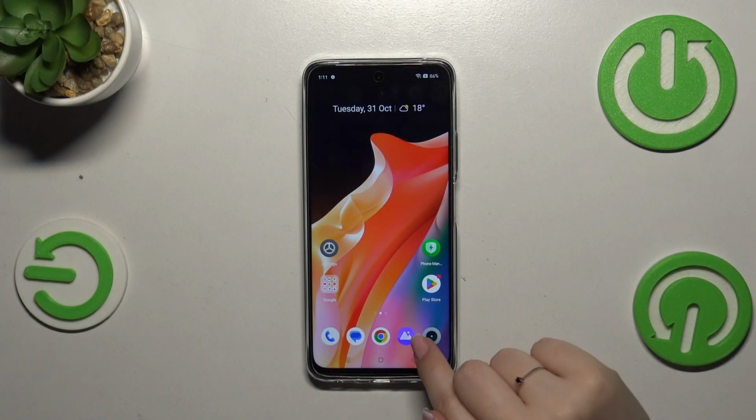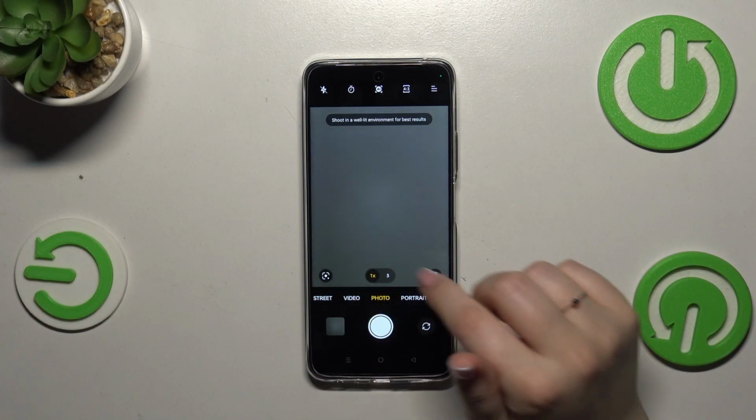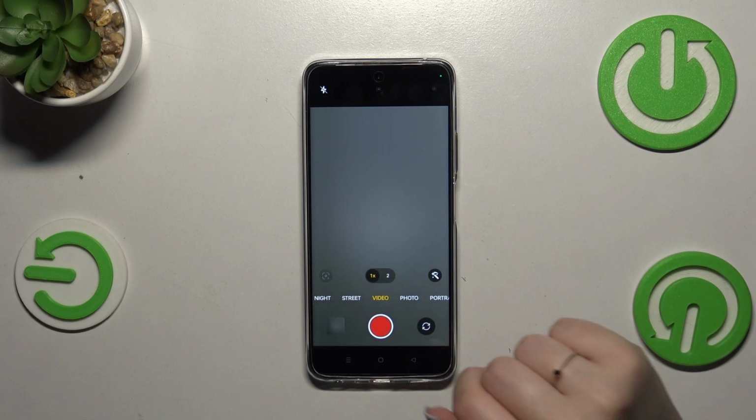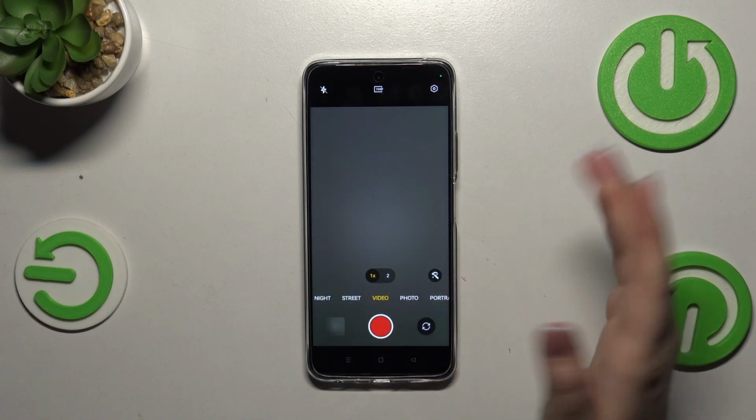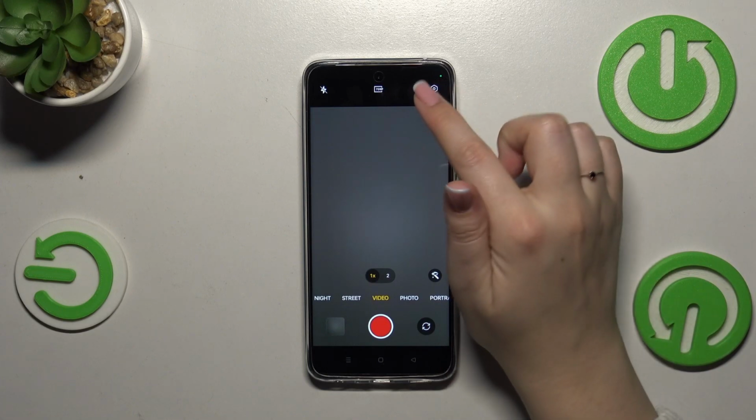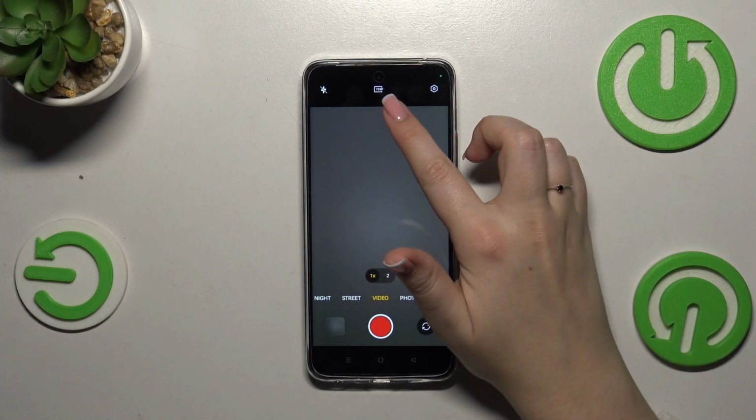So let's start with opening the camera app. Currently we are in the standard photo mode, so let's switch to the video one. And if you can see the red color inside the shutter button, it means that for sure you're on the video mode.